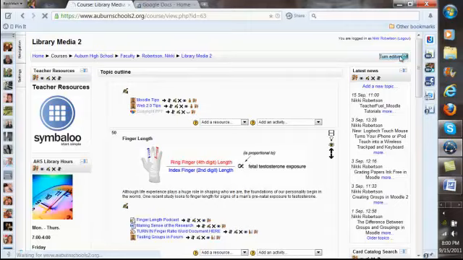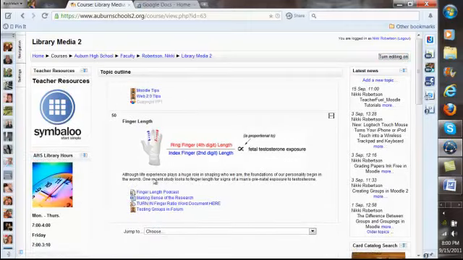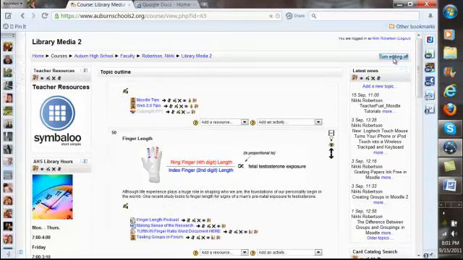We want to make sure that our editing is turned on. So if your document looks like this where you don't have any controls, you need to make sure to come to the upper right hand corner of your page and turn your editing button on.